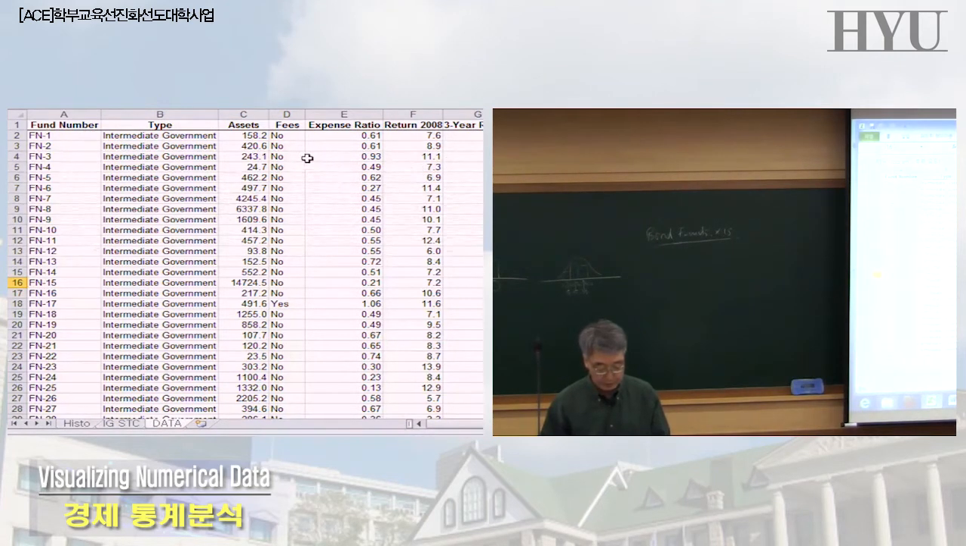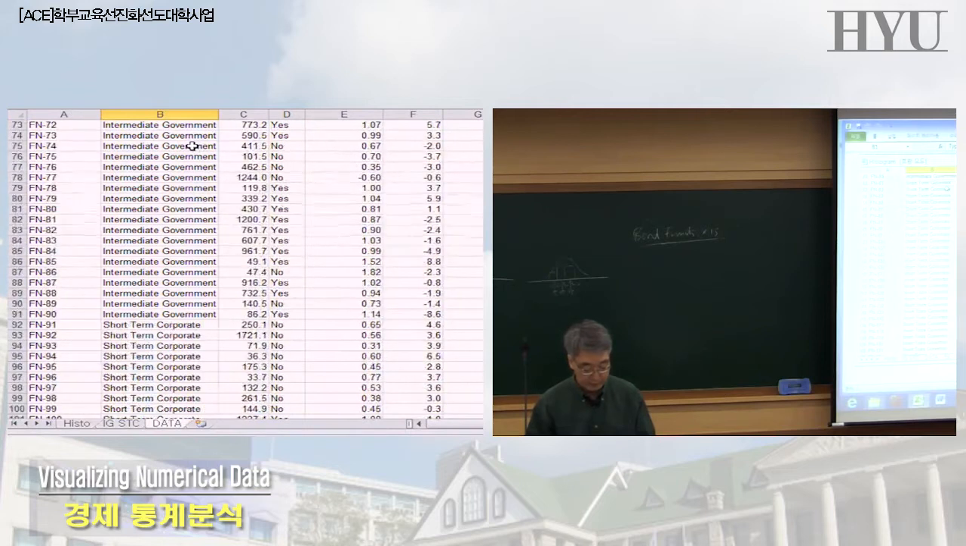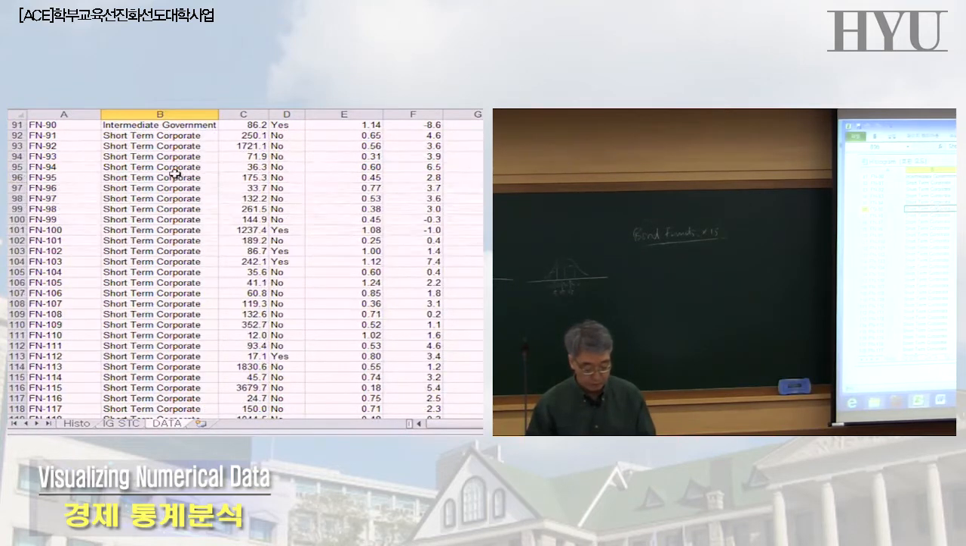Okay? And we have 180 different types of funds listed here. The first variable, well, you don't have to worry about this fund number. It's just the artificial number. Okay? And the first variable here is type of the fund, the intermediate government bond or short-term corporate bond.